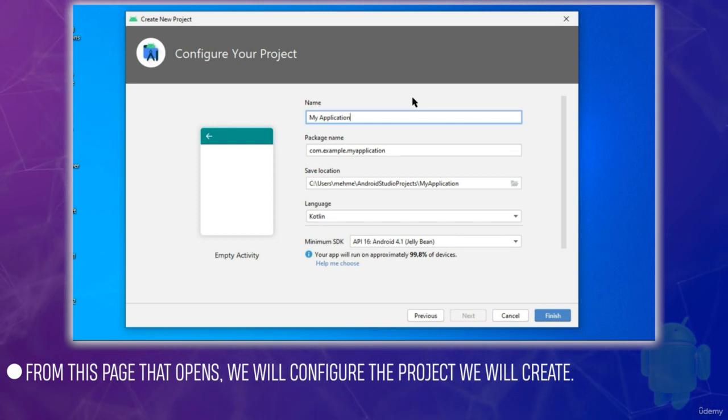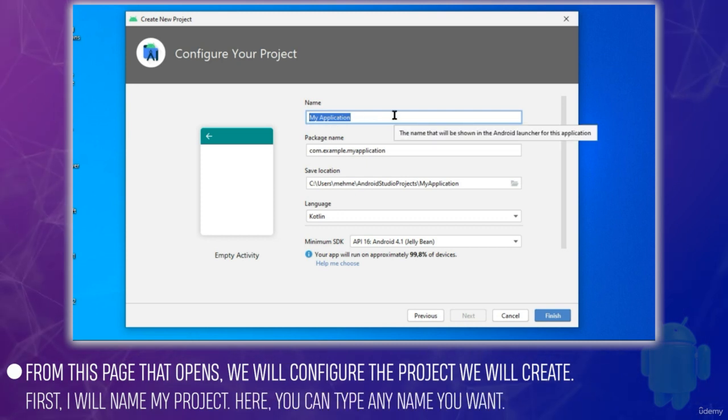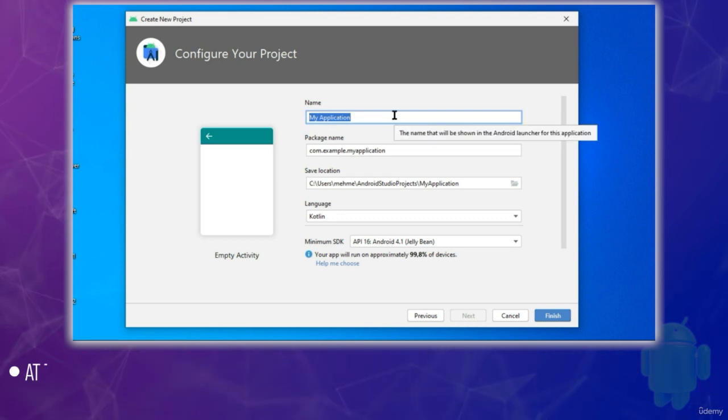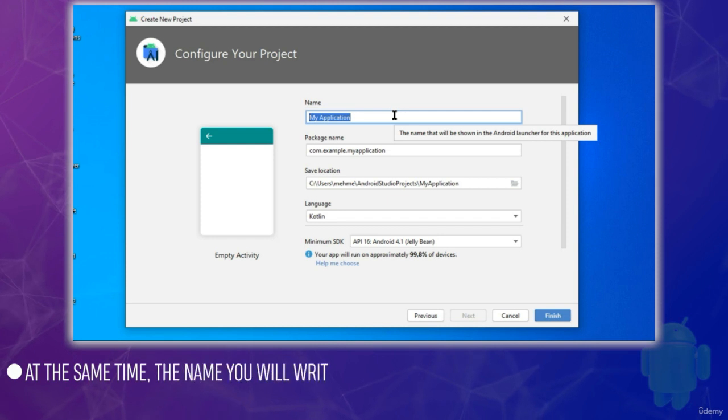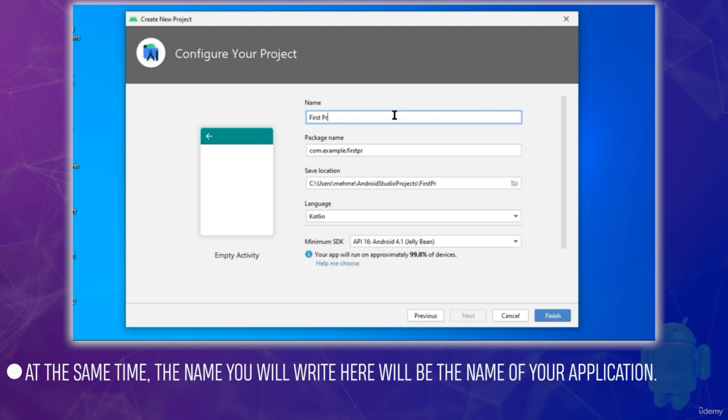So let's make some of those definitions. So I'm going to name my project first up. You can type in any name that you want, but at the same time, I think that the name that you write here will be the name of your application, don't you? For now, I'll just write first project, because I also want it to be very clear what it is.